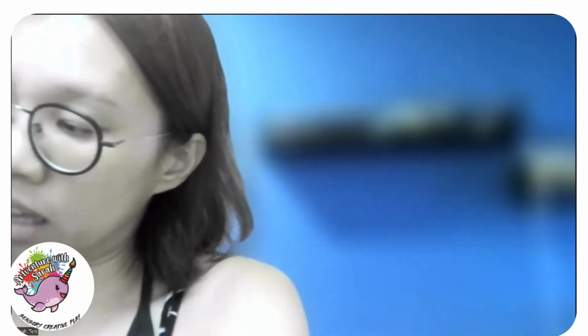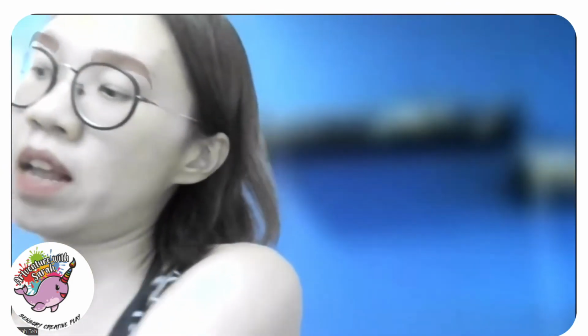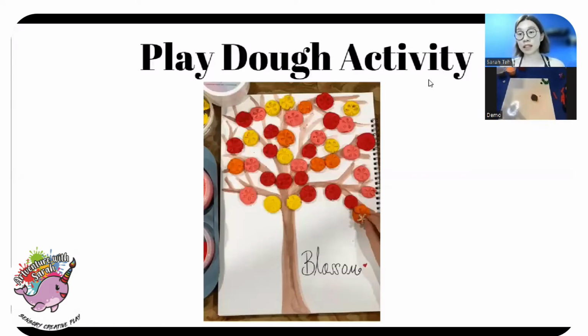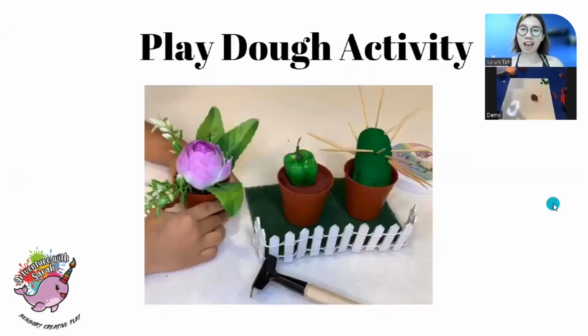And then we are towards the last part of the activity. So let me share screen again. This was the previous activity, the blossom tree. So we are moving towards the last activity whereby we are going to build your own, what is this called?